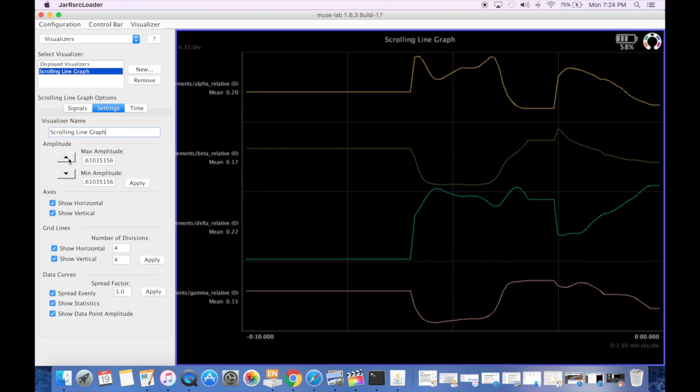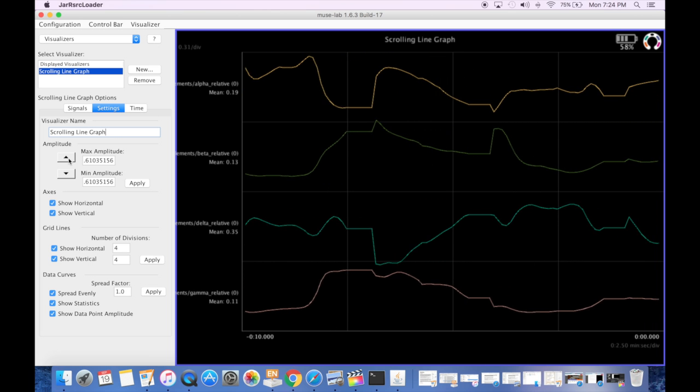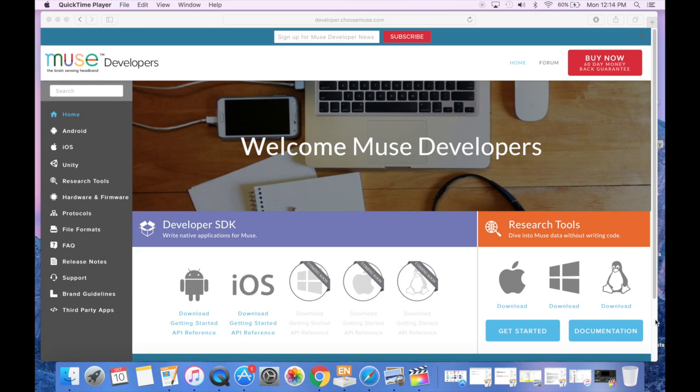right now. As you can see, the horseshoe up in the upper right is showing that it's connected. You'll also have the battery life there at 58%. Now I will say at this point that covers the basics of connecting your Muse headset to your computer and looking at the brainwave data on Muse Lab.